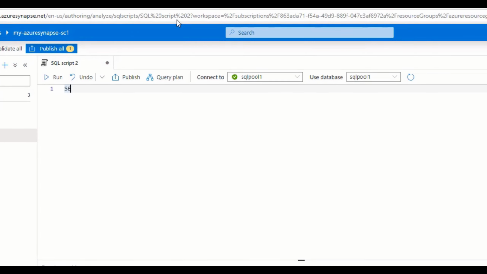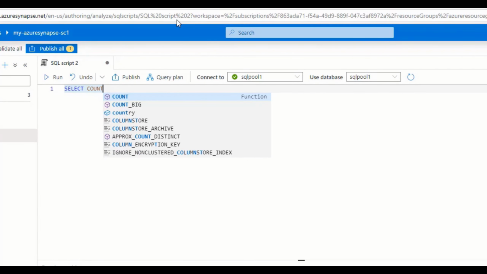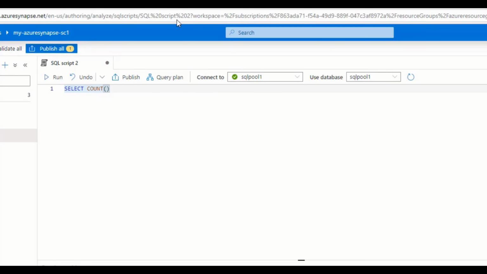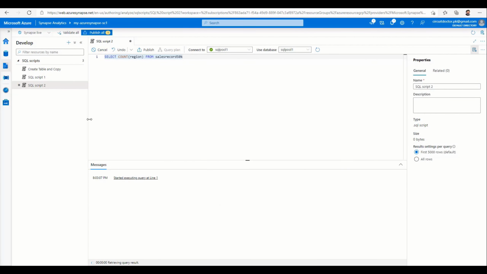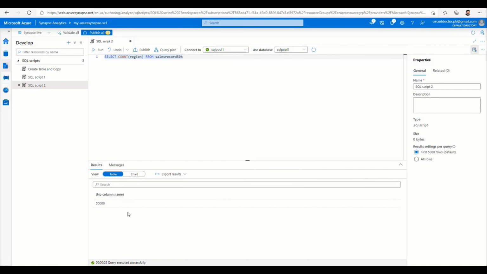So write select count. Now let's say I want to count the total number of regions in my dataset. So I will type count region and then I will select it from the sales record 50K, which is my dataset table name. Let's run it. And obviously it will return me 50,000 as we have 50,000 dataset values.